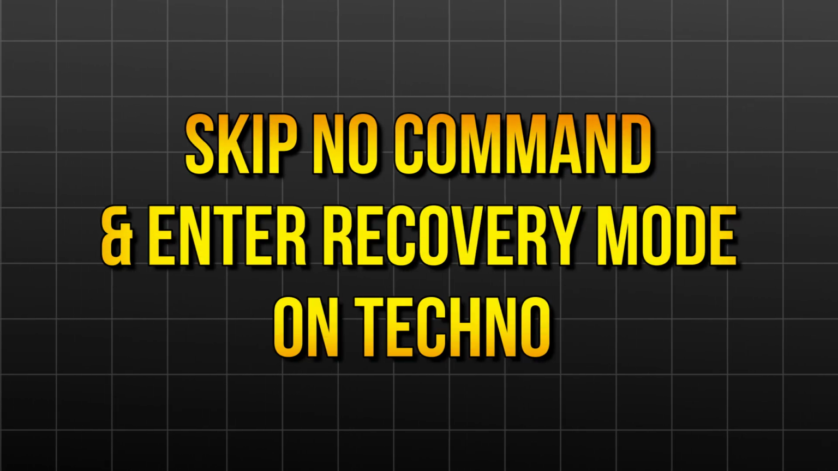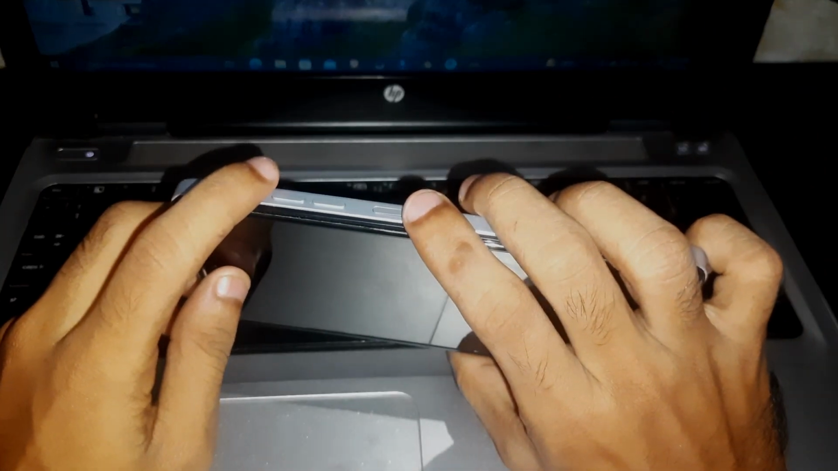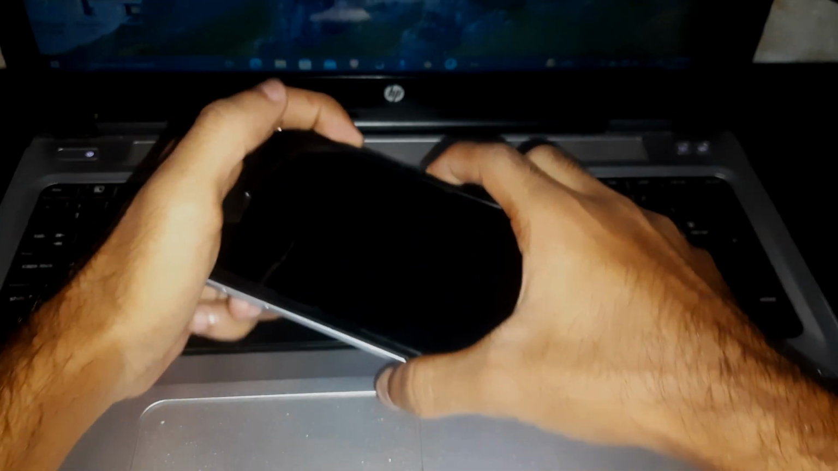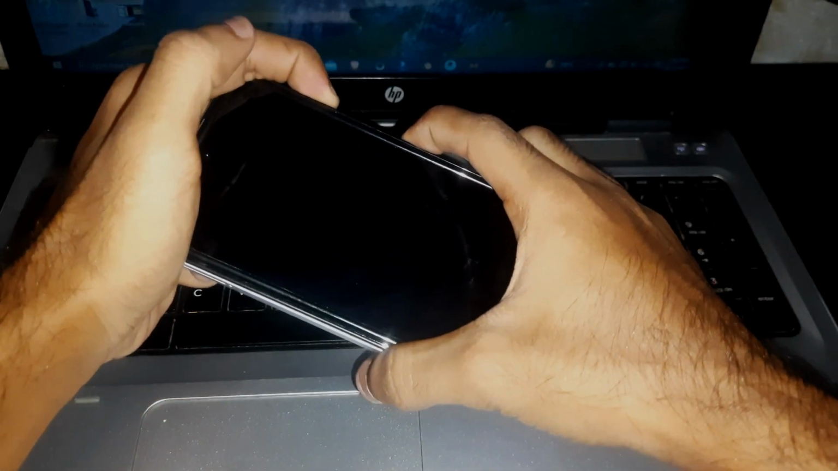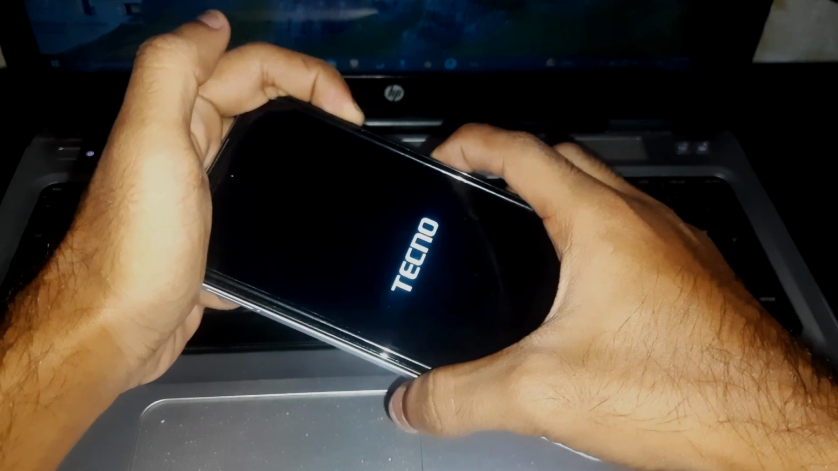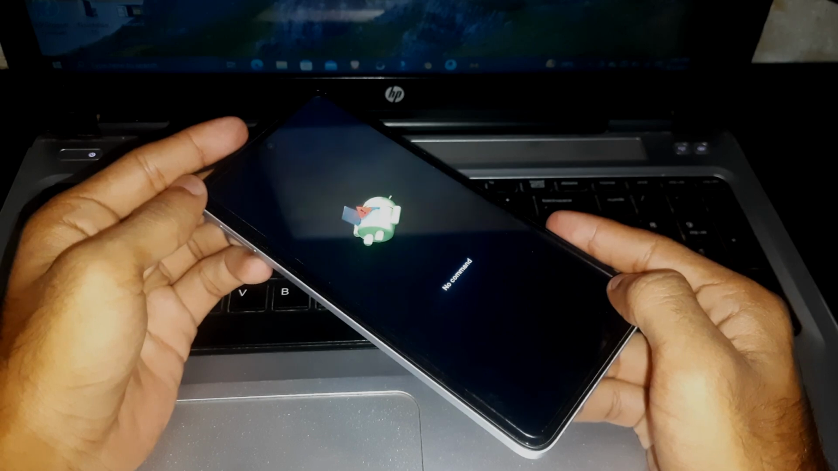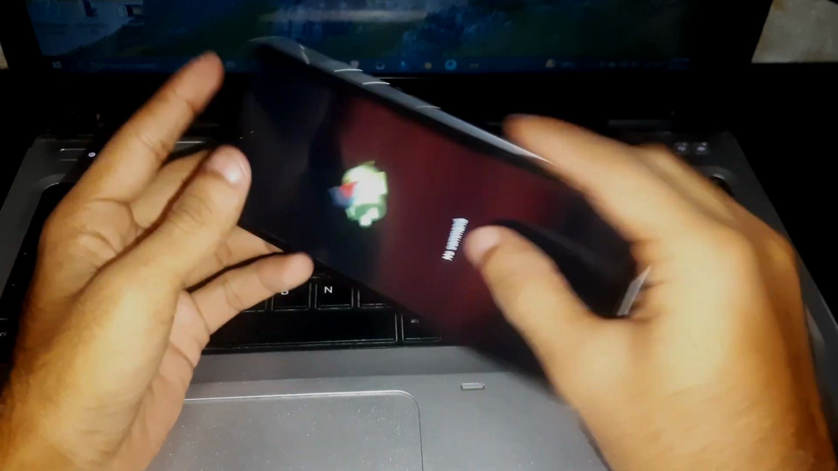In this video I'm going to show you how we can skip the no command screen while entering recovery mode on any phone. So here we go. If you have an Infinix, Tecno or Vivo phone, hold the volume up key and the power button together, and there you're going to see this no command screen, which you can simply bypass by holding the combination of two or three keys, which I'm going to show you in this video.